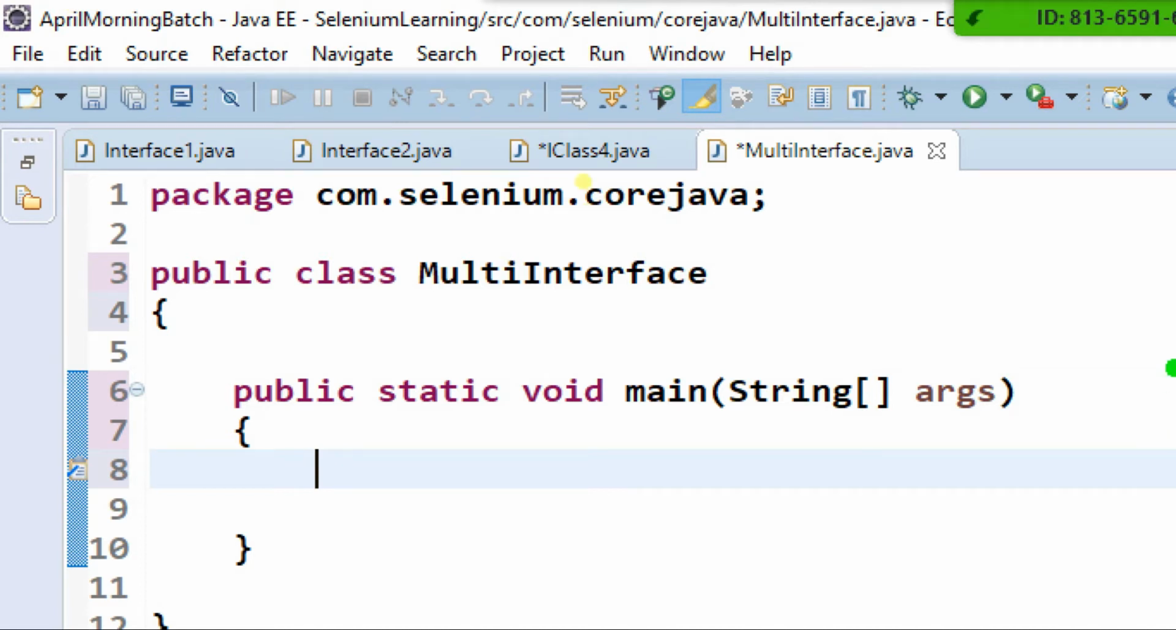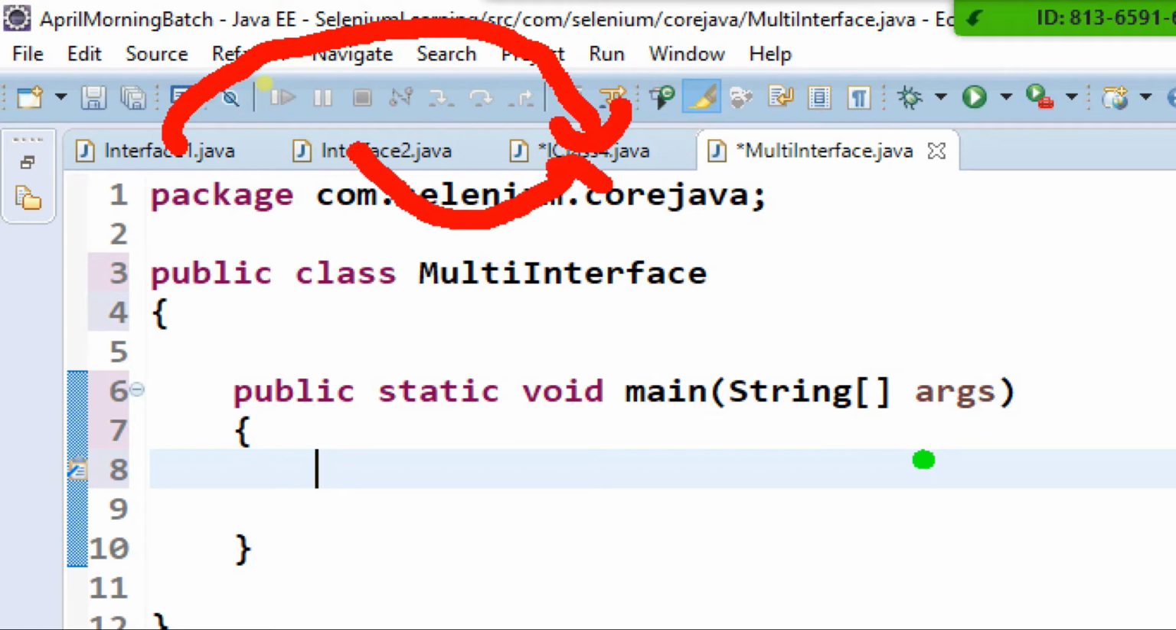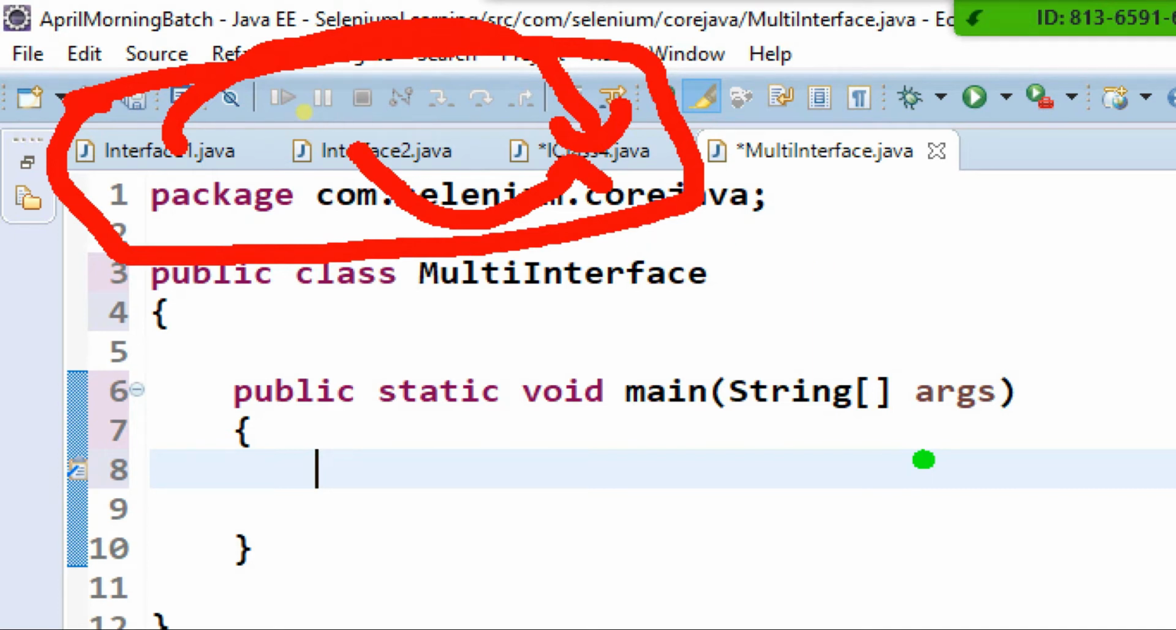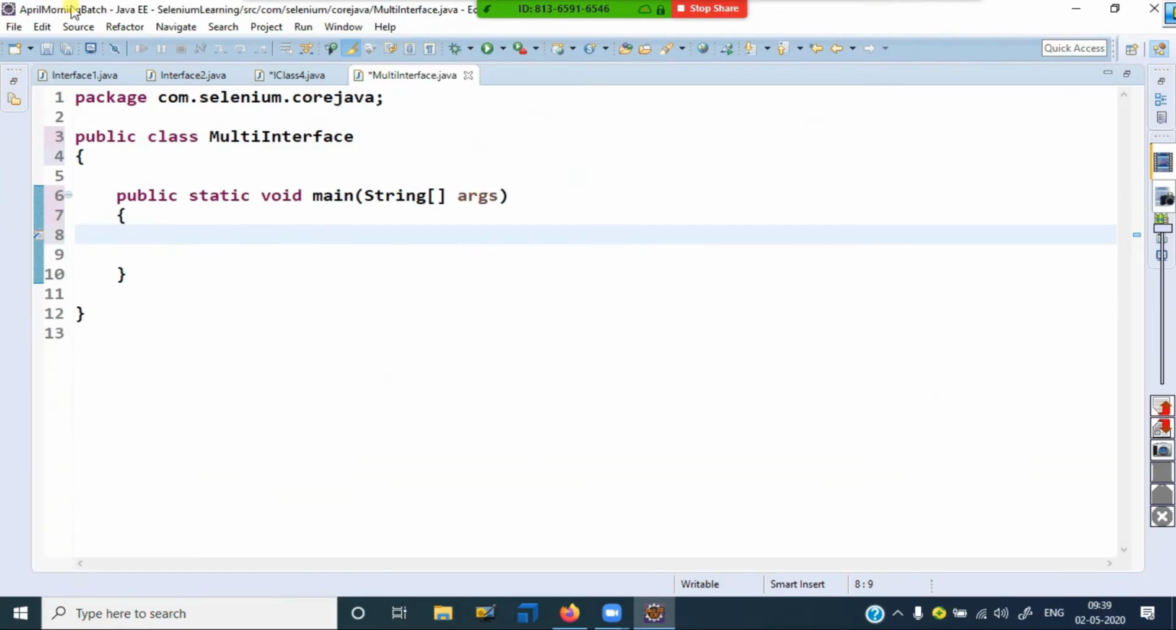What's going on here? Interface 1 is implemented here. Interface 2 is also implemented here. These are the total interfaces I can access here. So that's what we are following.